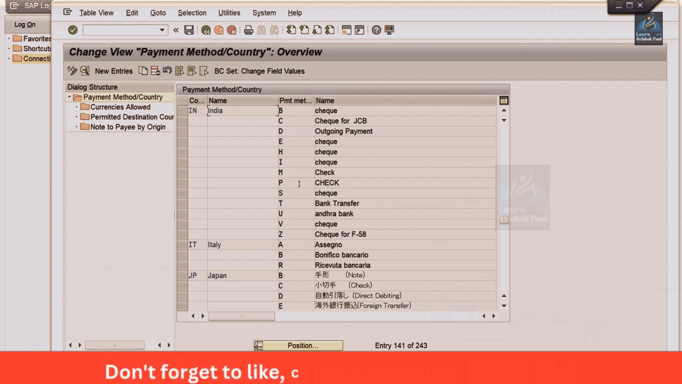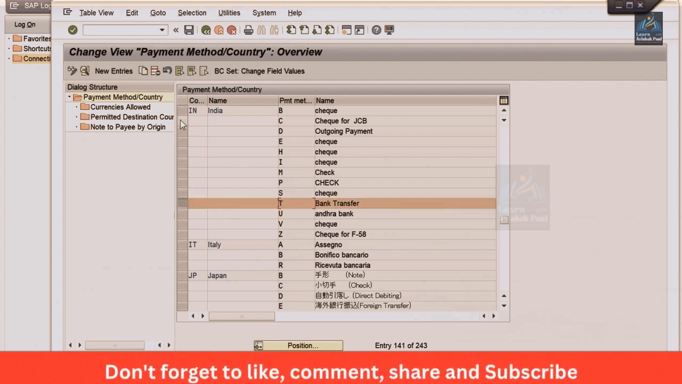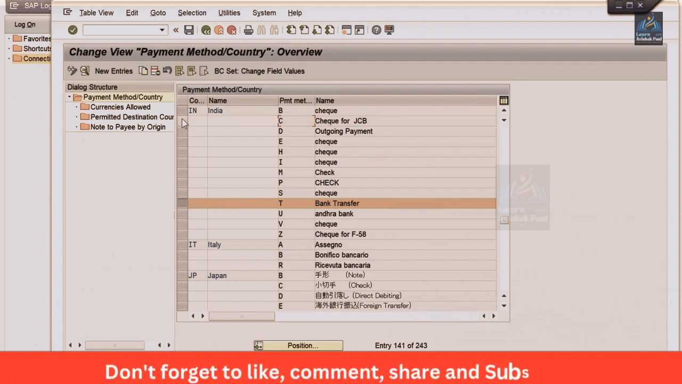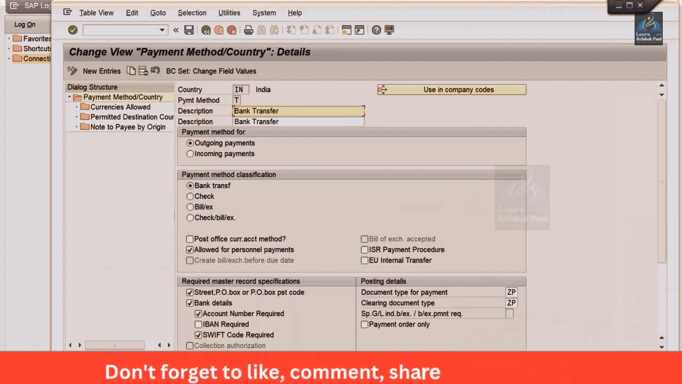So now here against this country code, several payment methods are already there. And if you talk about standard, SAP is going to deliver this standard T. Now, say for example, we are using online transfer. Double click on this. Payment method has certain controls also.